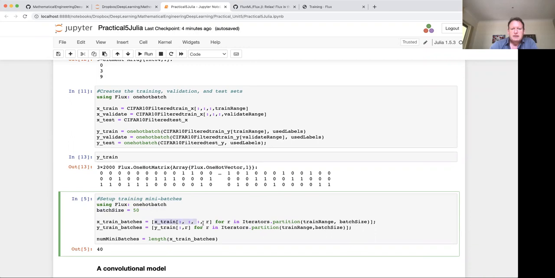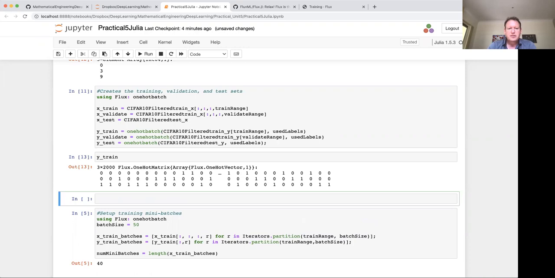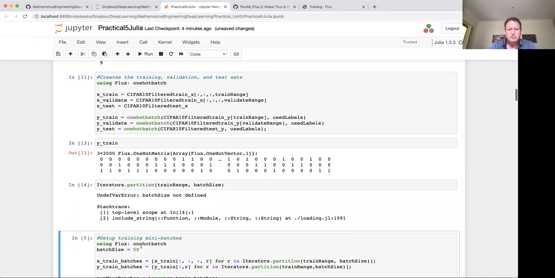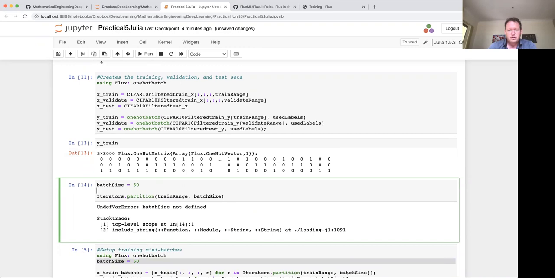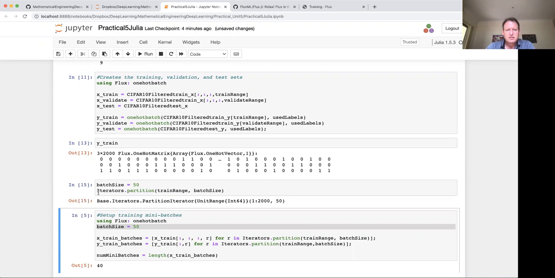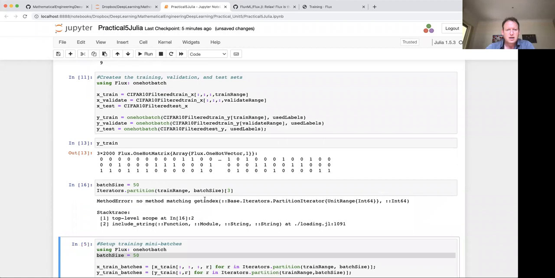Then we're iterating here over ranges. These ranges are given by this type of thing. The iterators package is a built-in package, but we didn't do using iterators, so I'm just using the namespace for iterators. And this gives you this type of object where maybe you can't take its third element, but you can iterate over it.